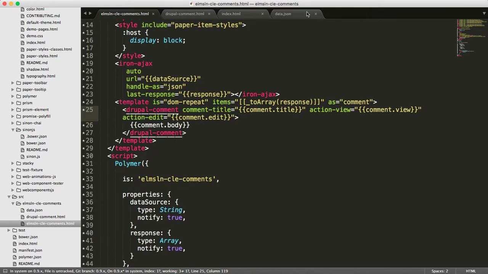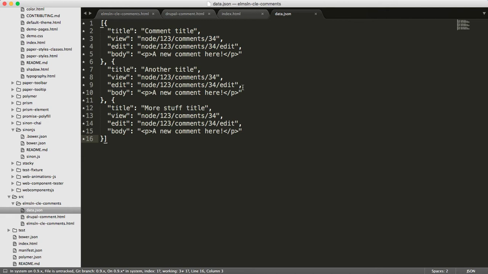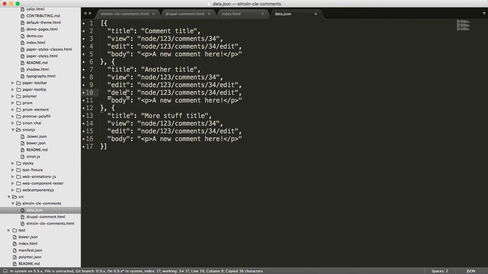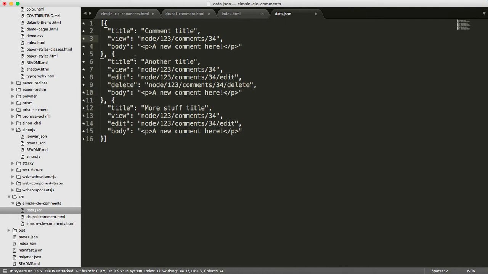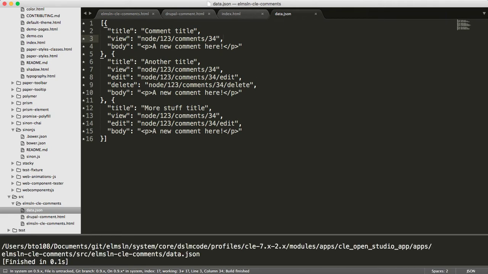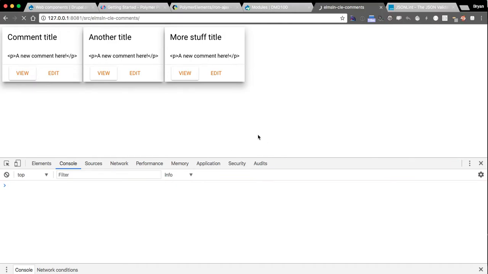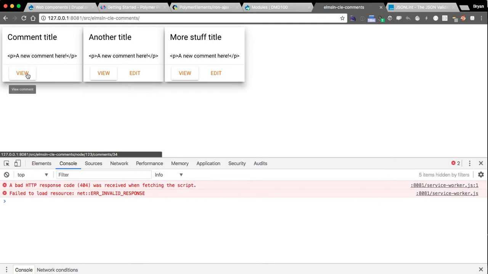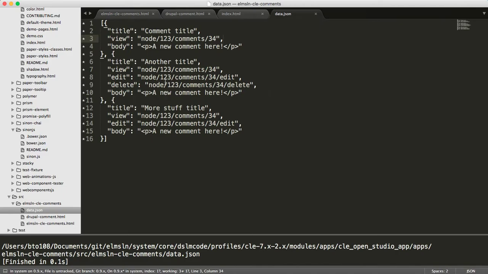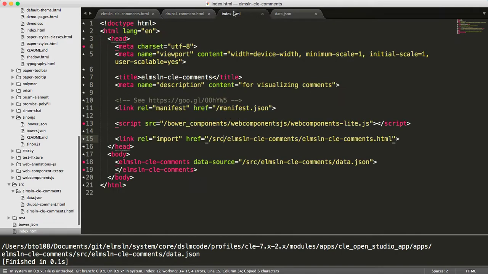So now if I go into my JSON file here, we're going to try something. We're going to add to this one a delete property. And that would be comment delete. And then to the first one, we're going to get rid of edit. And so now, when we refresh, we see this case without the button there. We see I didn't do the delete case correctly.